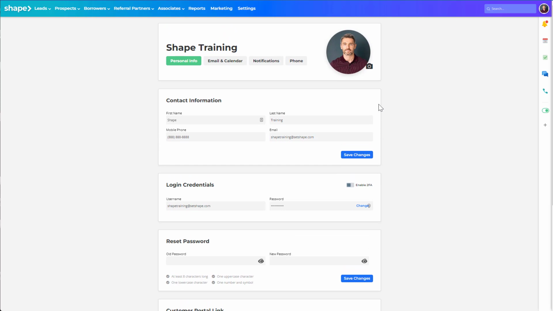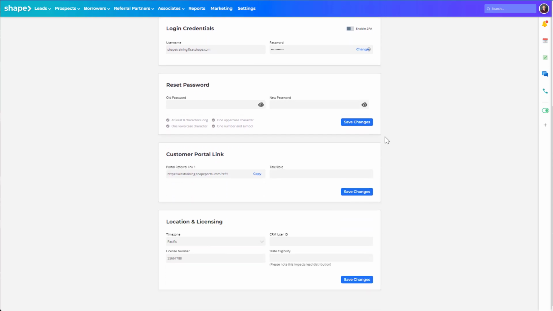In the top right, you'll find your profile picture where you can upload your headshot or image to be displayed across Shape. If you have the Customer Portal add-on, you'll find your referral link in the Customer Portal section, and below that you can set your time zone and license number.